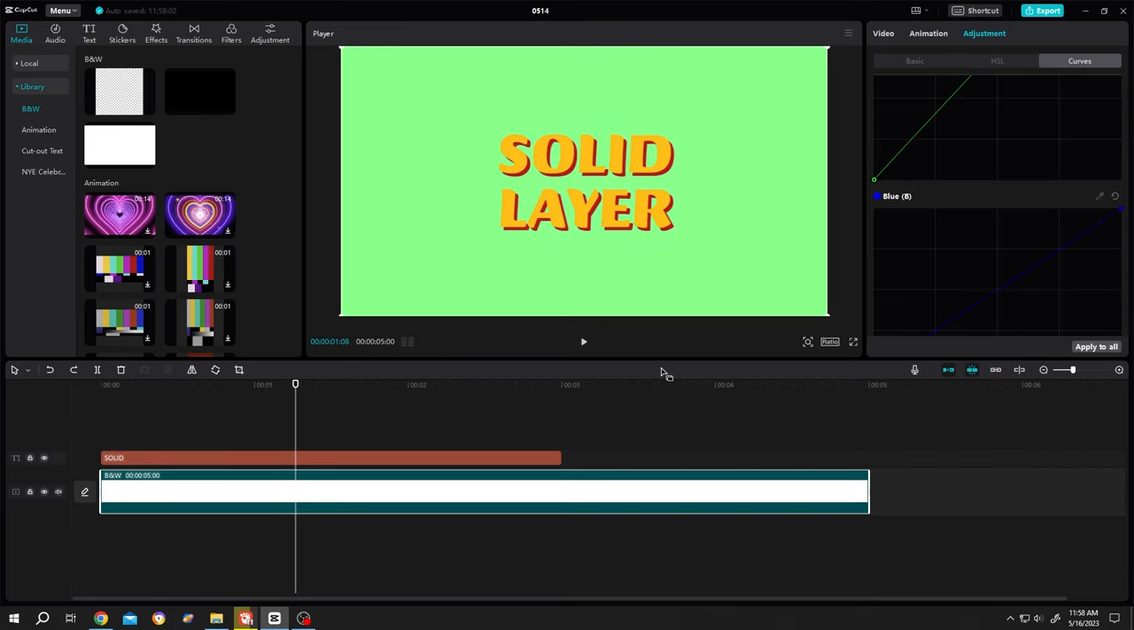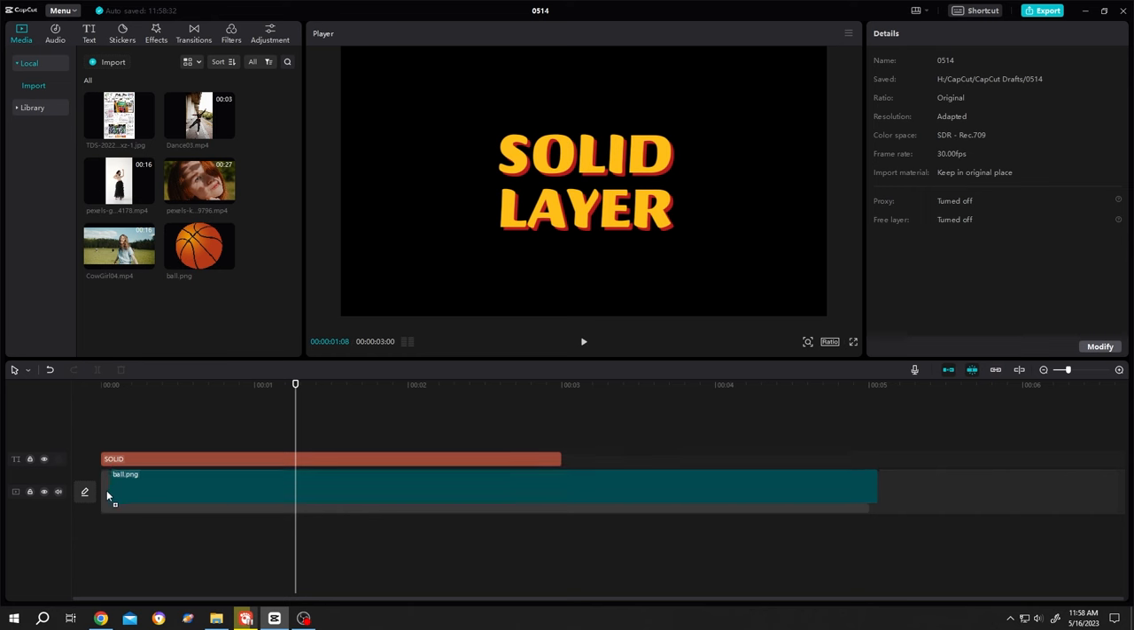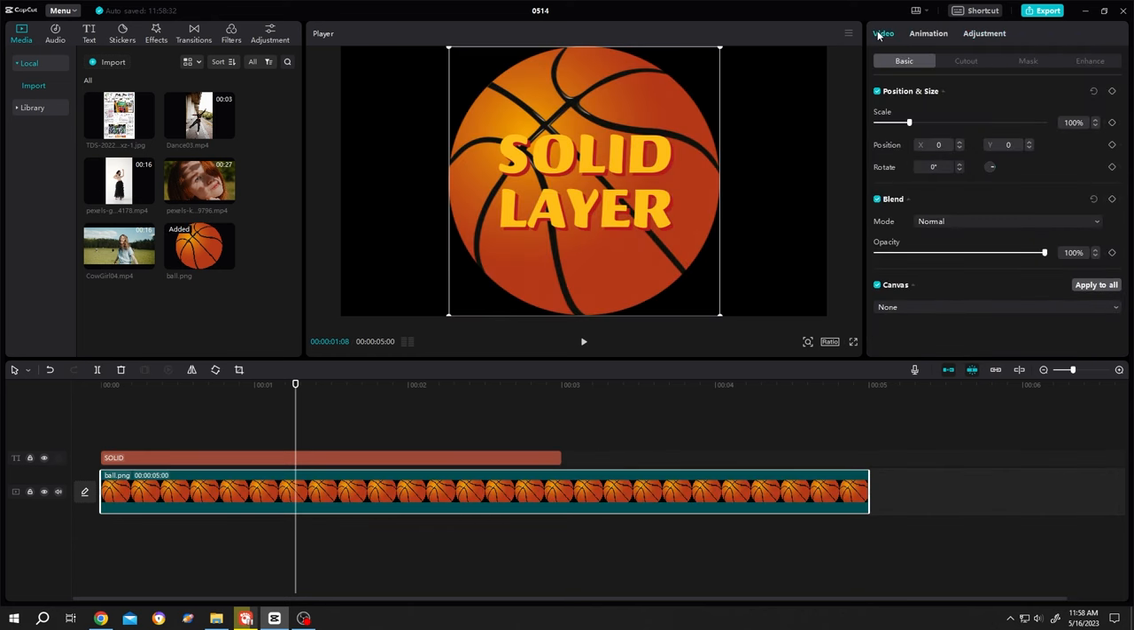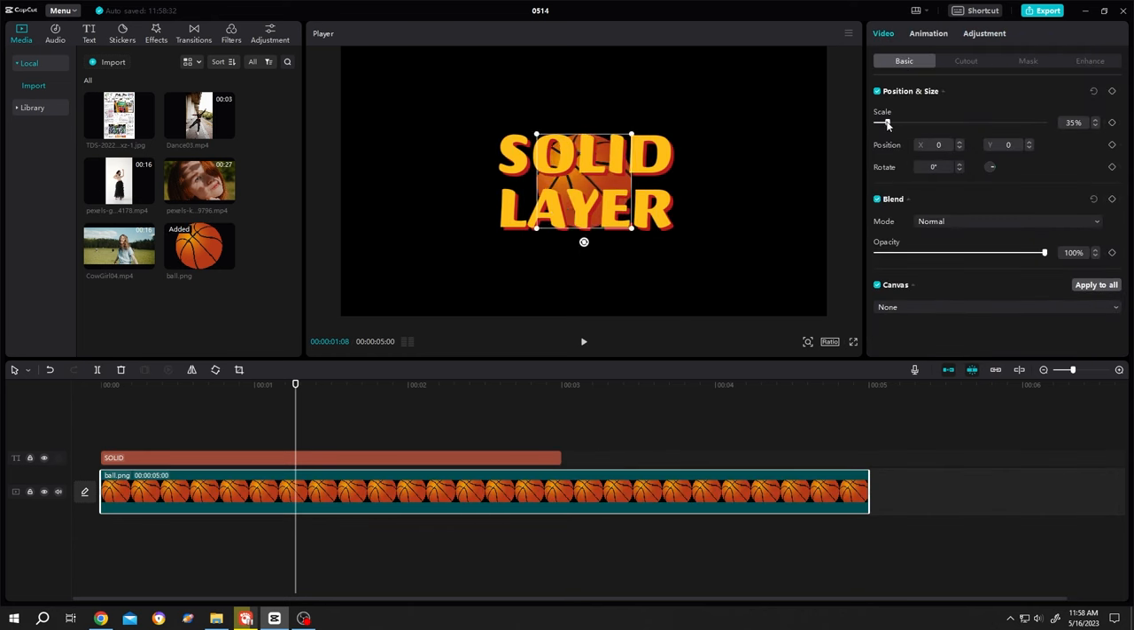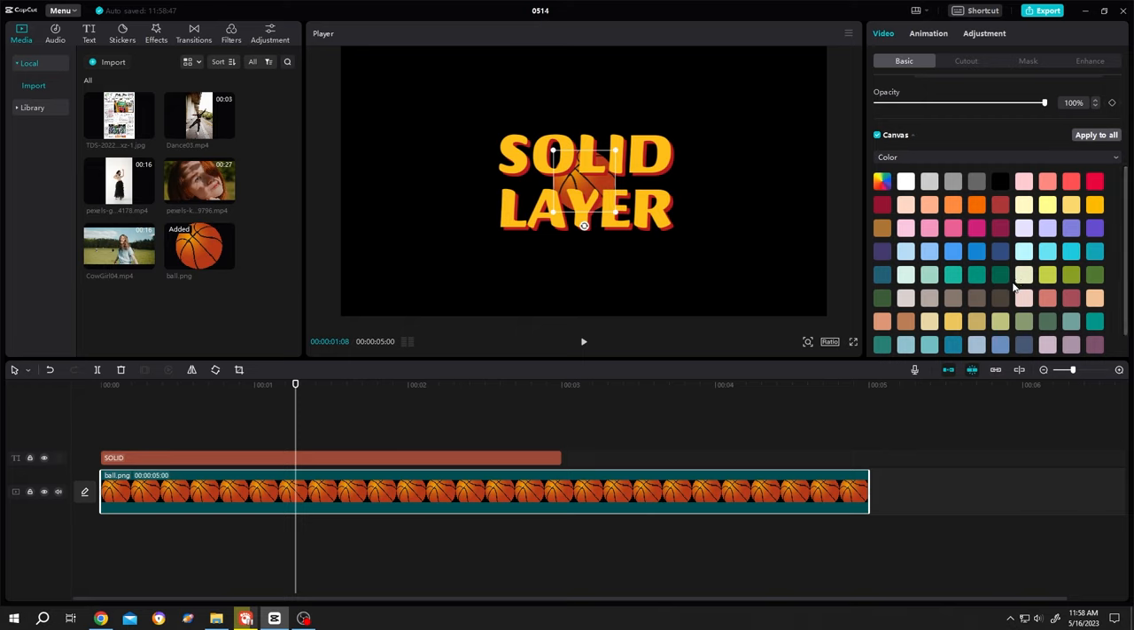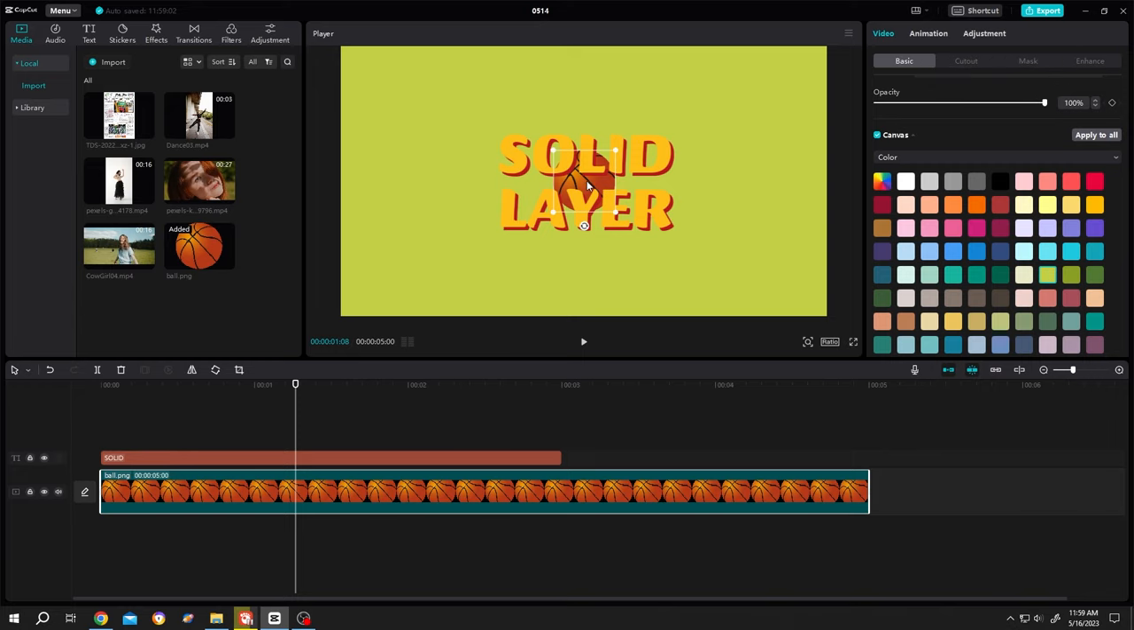Now the second solution, bring any picture to the timeline, then go to video, basic, scale it down, check the canvas, click on the drop down, select the color from here, then from this list we can choose any of the background color we want. Suppose we want to choose this color, but we still have our ball here. Left click, hold, drag, bring the ball out of the screen.